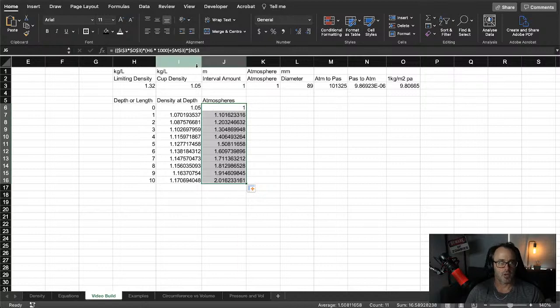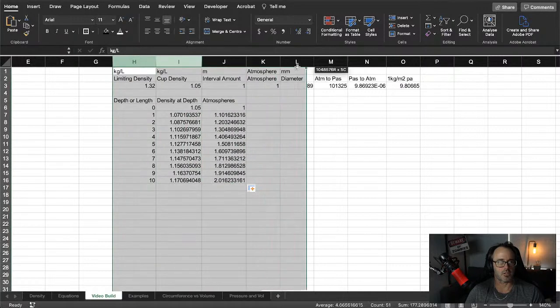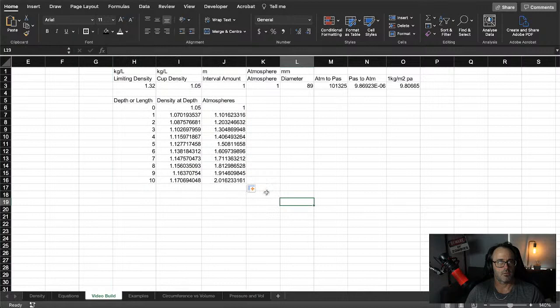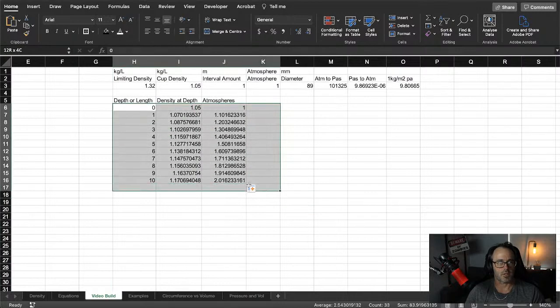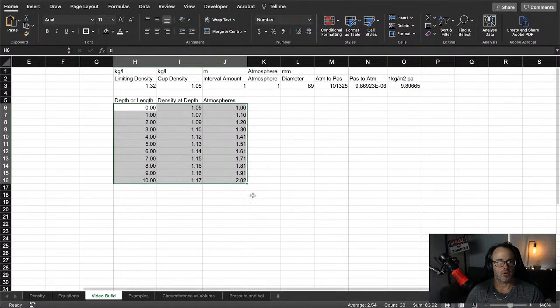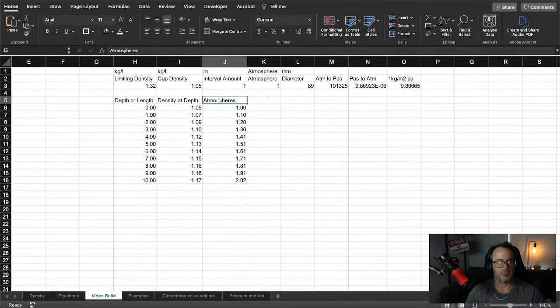Now, terribly long-winded, so let's just grab all these. Let's grab these ones here, and we will make them numbers, and we will give them only 2 decimal places. That's good value. Brilliant. So you can see here at 10, it's double atmospheres, right? So it's what the ocean does. So this is now their density at depth, right?